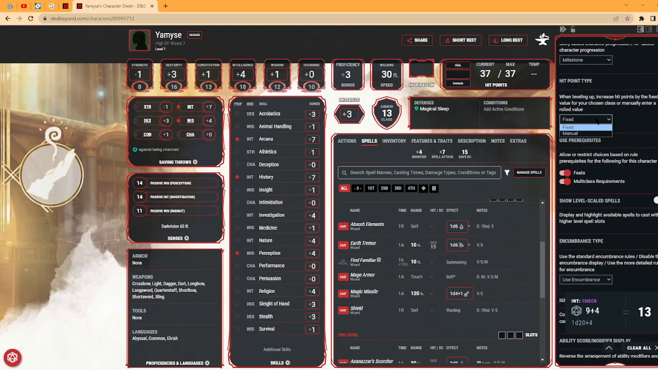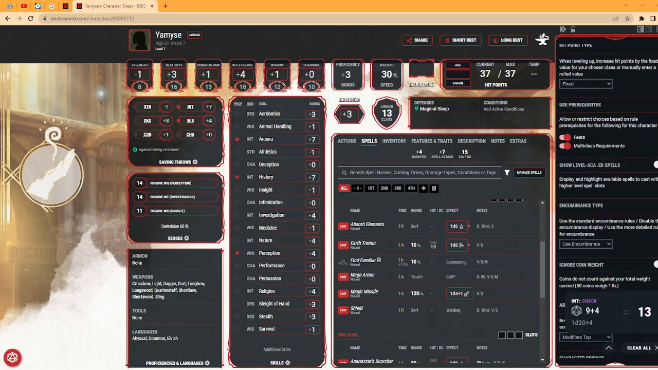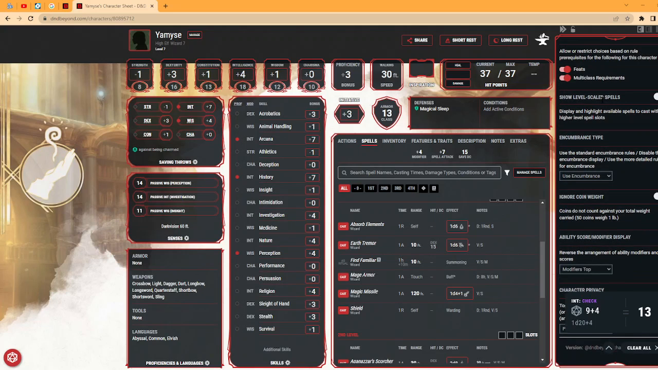Hit point type, you either do fixed or manual. This is how you roll for your hit points. If you click manual, that's how you do it. If you click fixed, it'll auto-calculate your HP for you. You use prerequisites, feats, and multi-class requirements. You'll usually never touch this stuff. We just did that one.